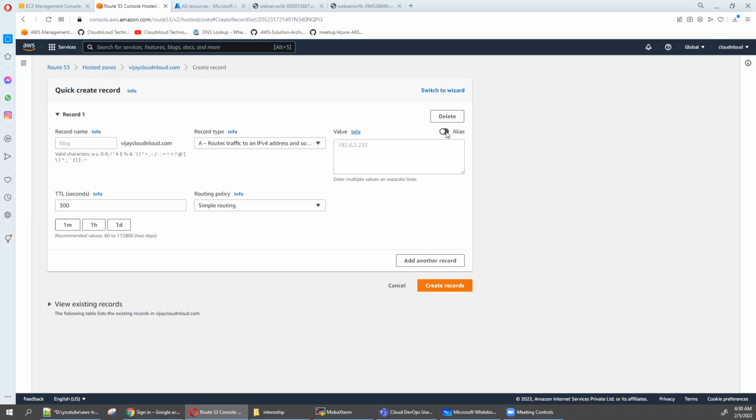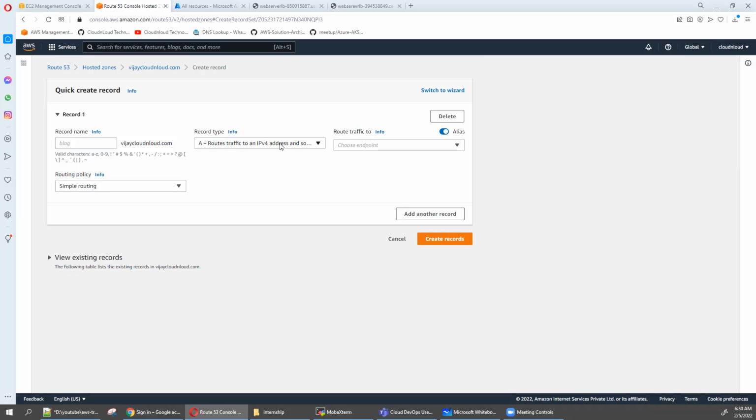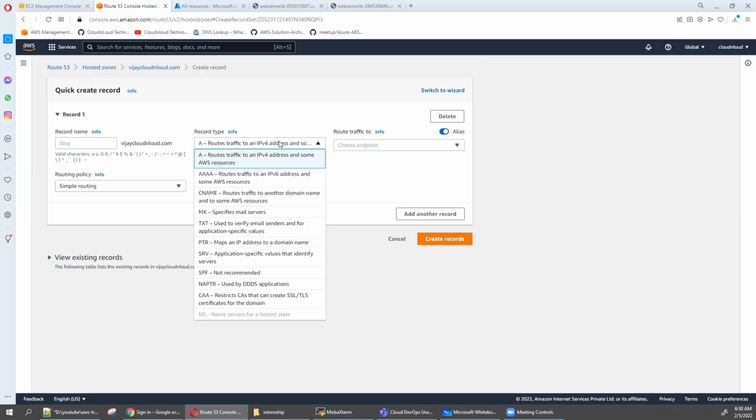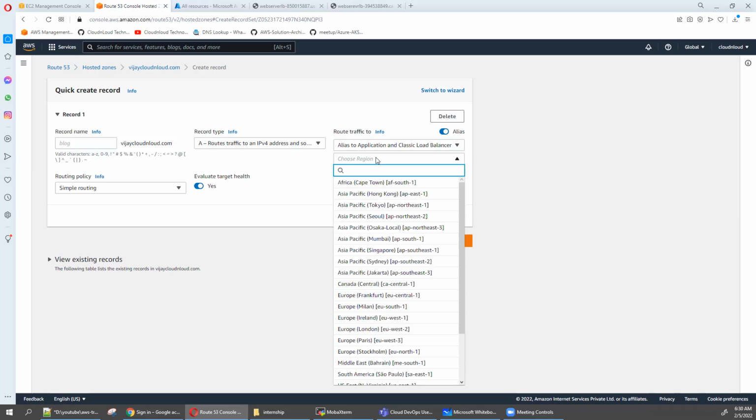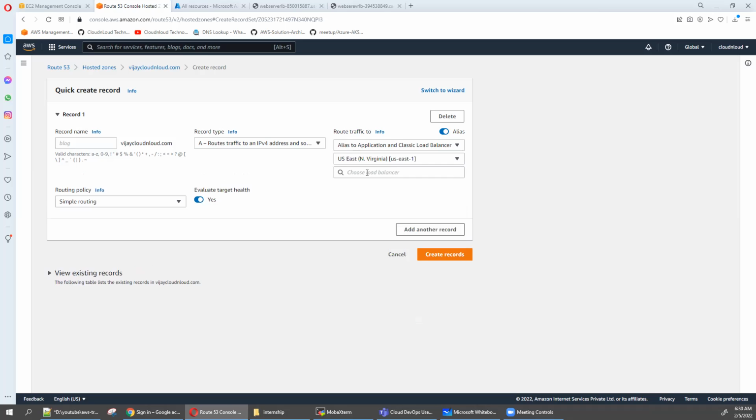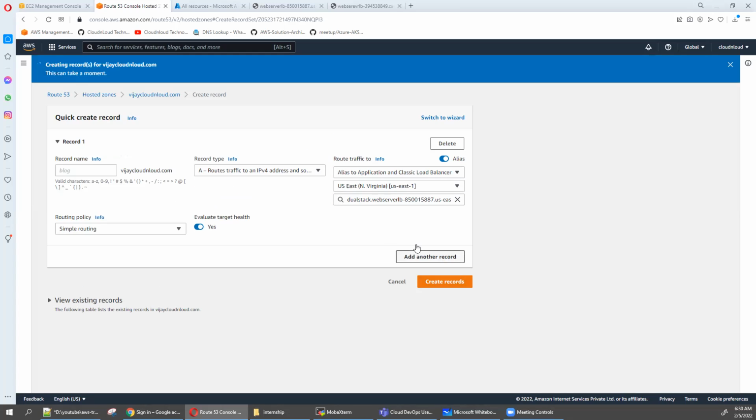So I'm just enabling the alias. In that case, I'm going to go for simple alias. What kind of load balancer? I'm just enabling the load balancer. In this case, can you select North Virginia, US North Virginia? Here I have my load balancer, because we have two load balancers, right? So select this. I'm going to say simple routing, right? So I'm just going to create the record.